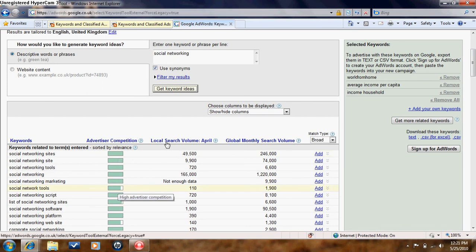Okay, the next column, the local search volume, is going to show you the most recent month of available data. These figures basically mean the number of queries that these key phrases get in any particular month. So in this column, social networking site can be easily translated as 9,900 search queries in the month of April. That's pretty darn good. However, the competition is very high, so you want to leave that alone.